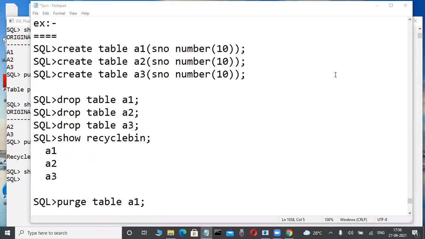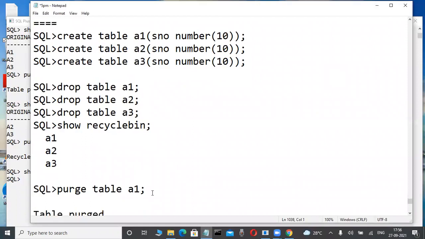Two tables. Can we create two tables with the same name? No. But once we are storing in a recycle bin, then it is possible. Normally, in a database, it is not possible. Practically, checking one time is easily understandable. Table purged.